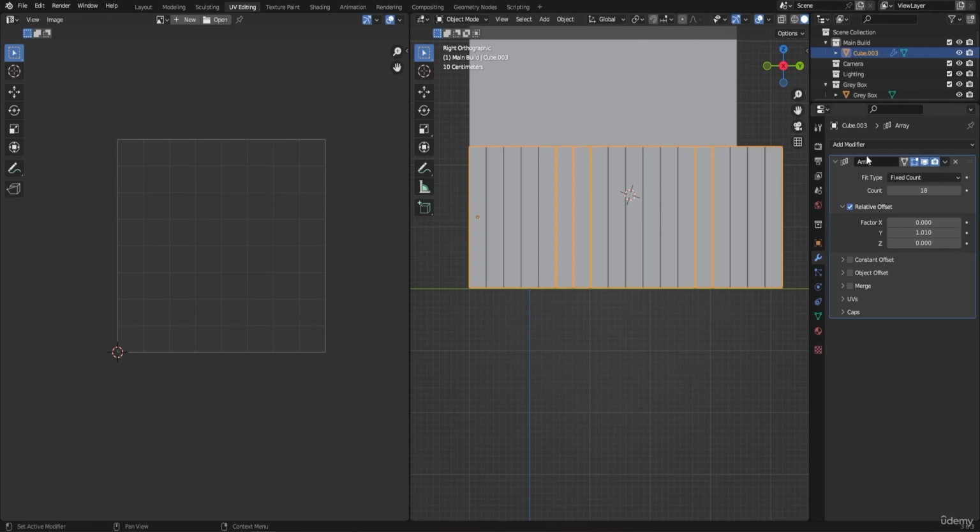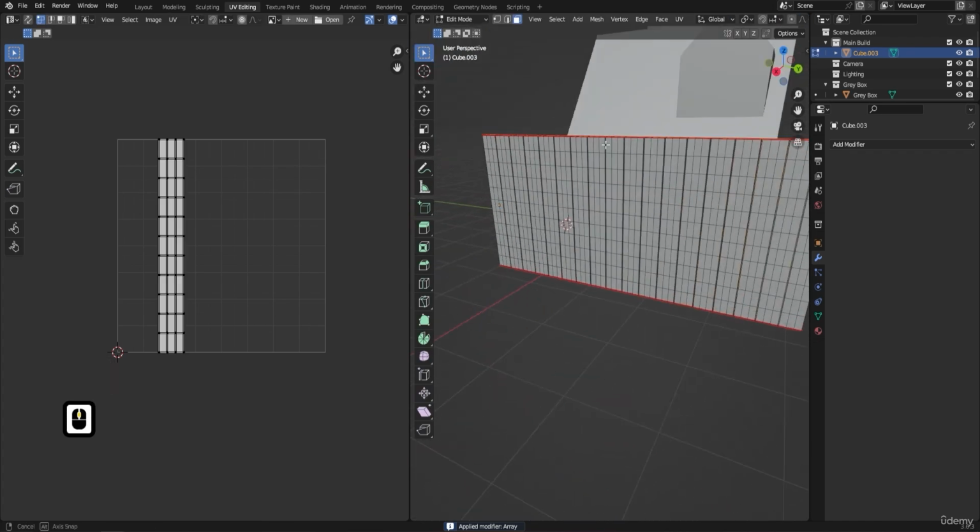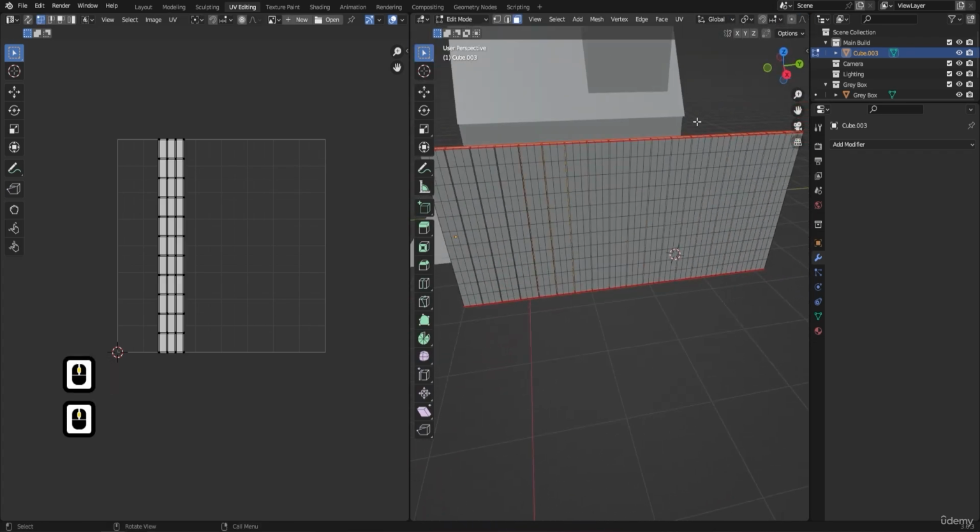Alright, so let's now come over to our array, and all you need to do is hover over this and press Ctrl A, and that will also apply it. So now if we press Tab, you can see we've got all of these meshes here.